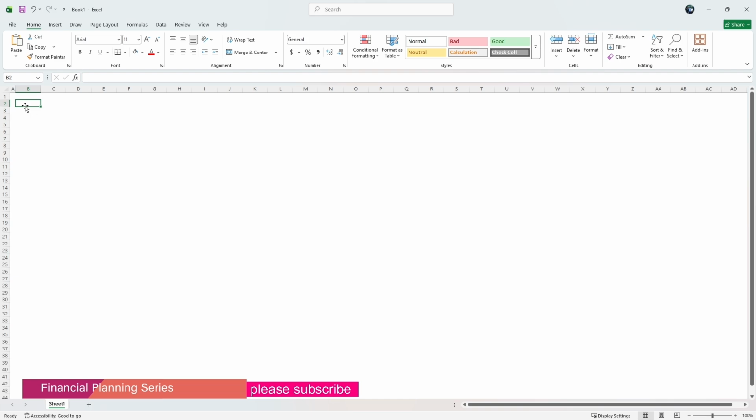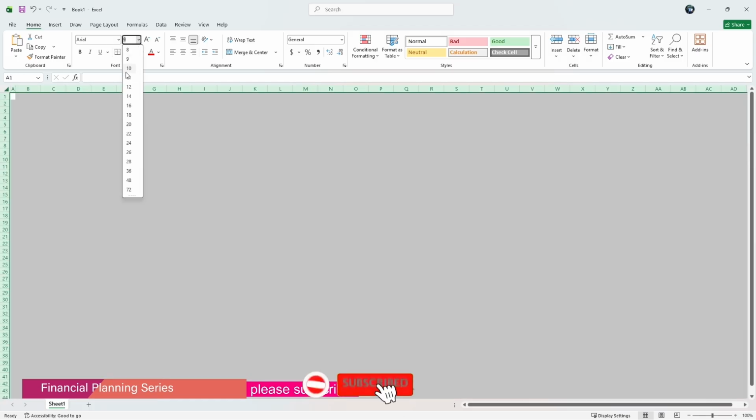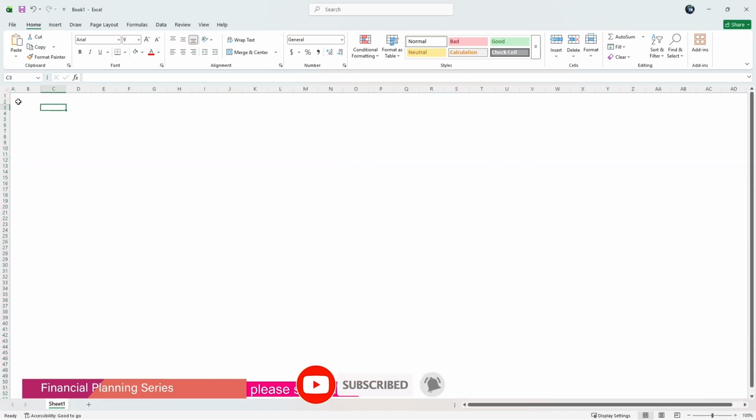So for most people who use Excel, probably for business, probably you're familiar with this. So I see this didn't change. Just make sure everything changes. So we can go ahead and start our financial planning.